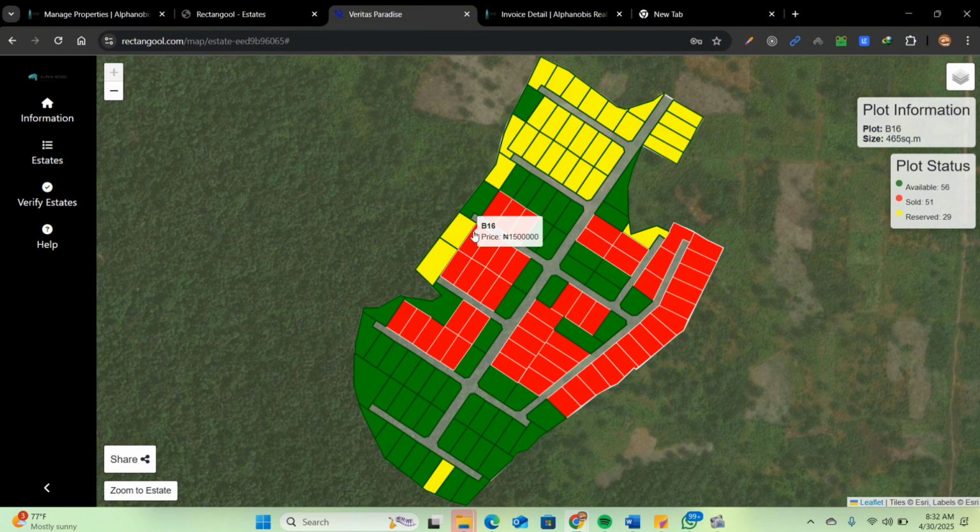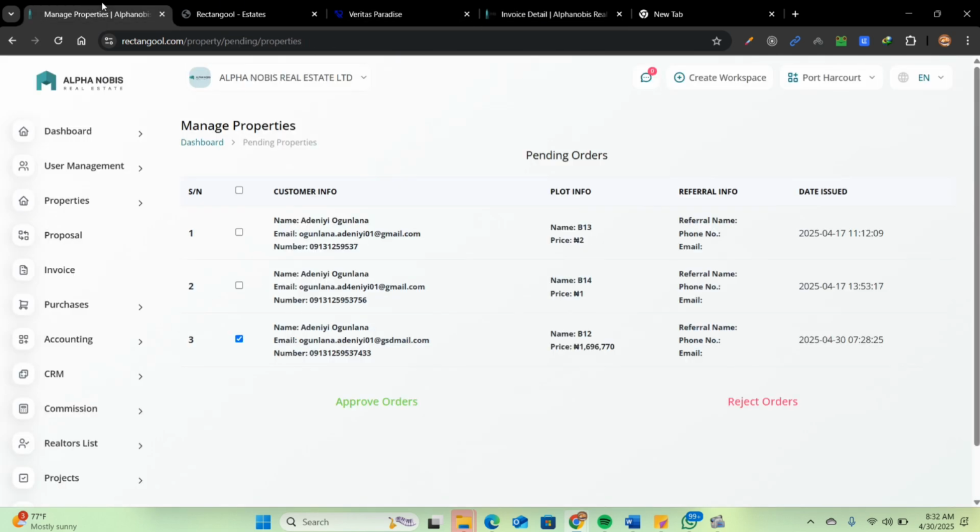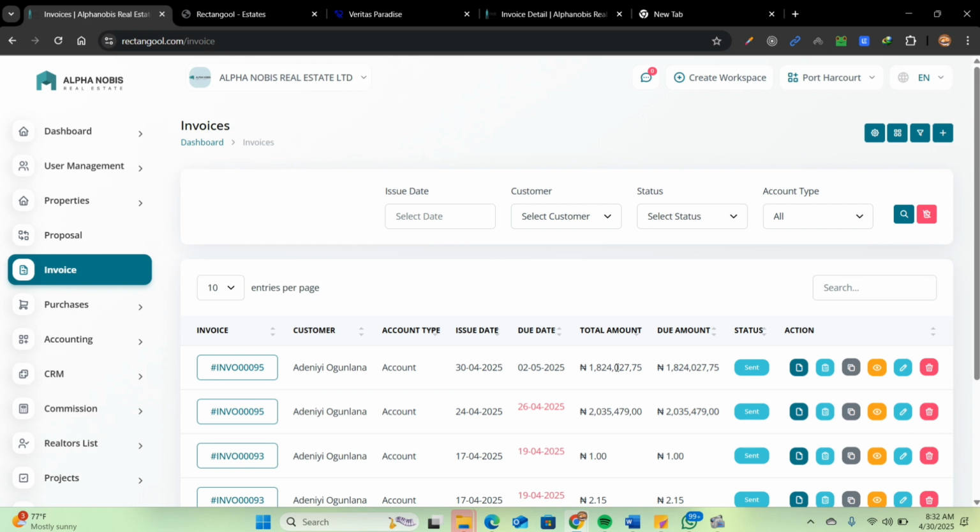Another amazing thing is that it generates invoice easily, instantly, and on the back end you can see that there's a place for invoice right here, and right here you can also see the total amount that is due, total amount that the customer is meant to pay. That means this customer has not paid anything yet. That means as the customer is making payments, there's a reduction in the due amount. And the system also helps you to send reminders 7 days, 3 days, and on the day of payment for customers that are doing installmental payments. This solves that problem easily. Do you understand my point? So when it comes to simplification of the sales process, Rectangool is the platform for you.